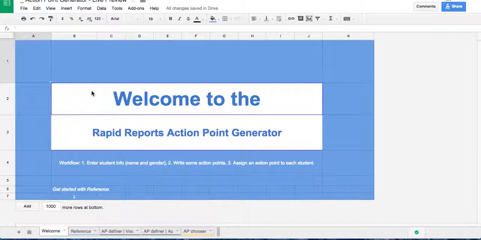This is a live preview of the Rapid Reports action point generator. I'll give an overview and demonstration of how it works. The workflow is to enter student information, write some action points, and then assign action points to each student.